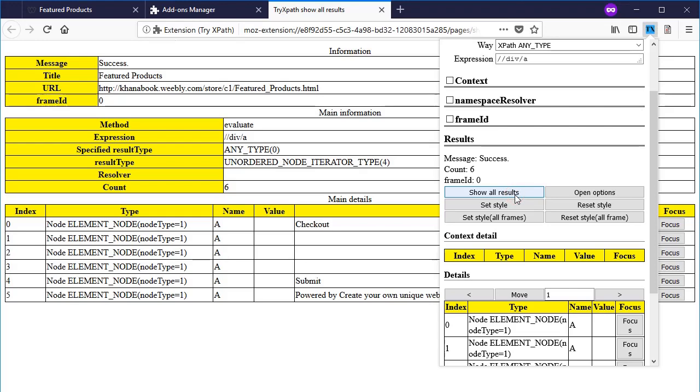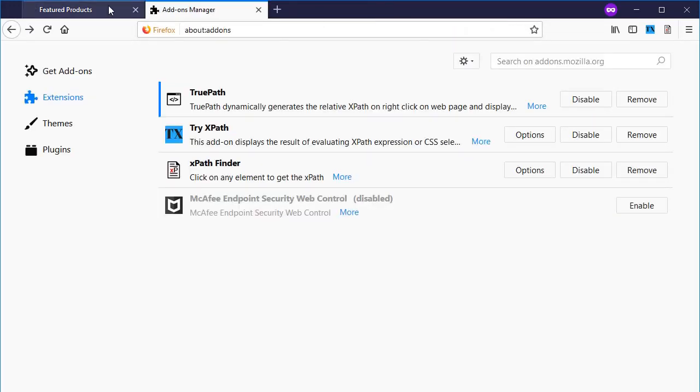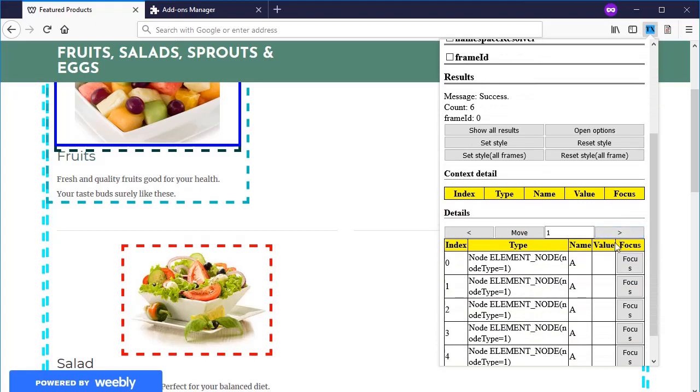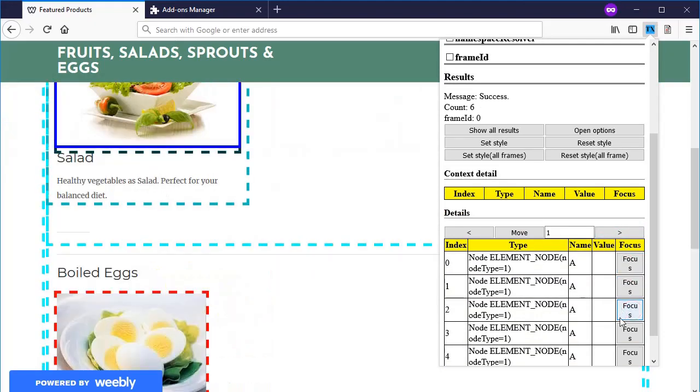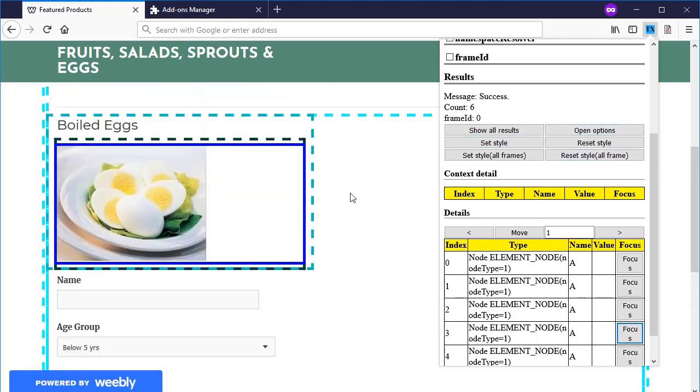So show all results will give you all the results in a different page, you can say. Now on this page, if you try to focus on that element with the buttons that they have given, you cannot see them, right? So that is again a drawback for this feature, but yes, they alternatively show this result here also, and if you focus from here, they take you to that element. So this feature is okay.